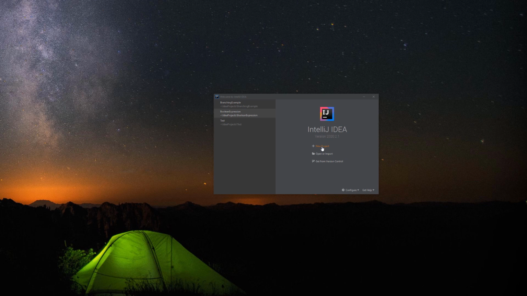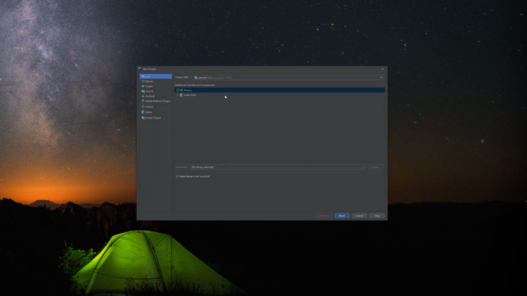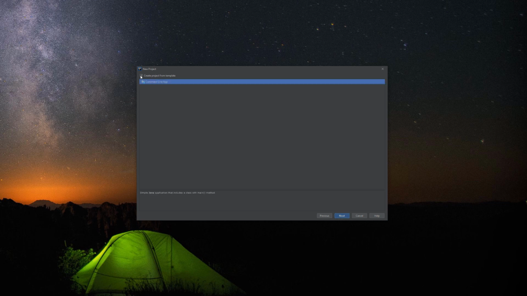We'll start by creating a new project. We're going to leave the default settings here. We are again going to create the project from template and use the command line app template. And here we're going to give the project a meaningful name. I'm going to call this loop example.